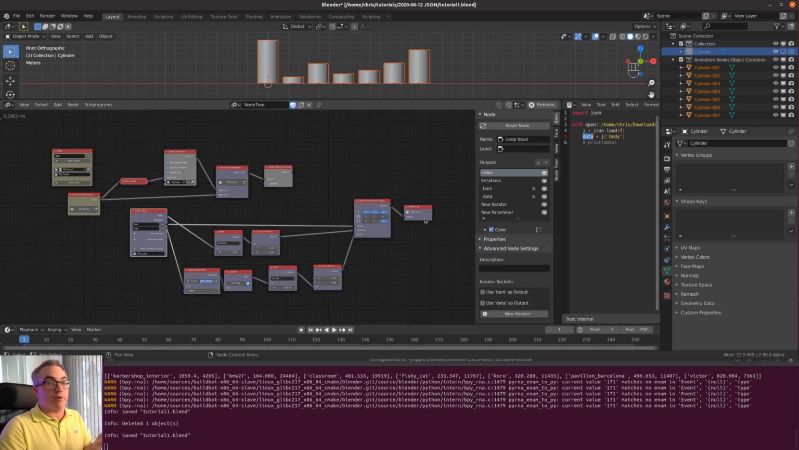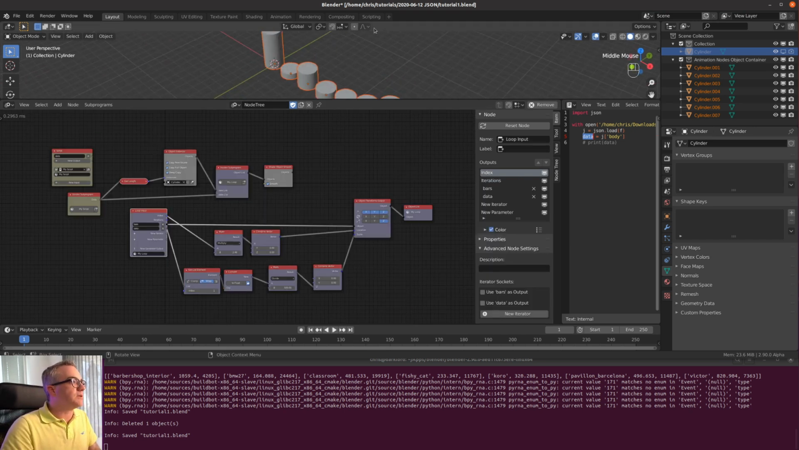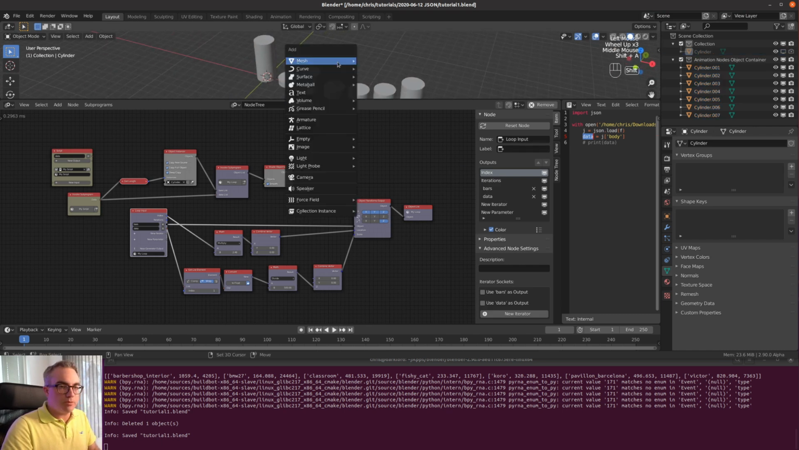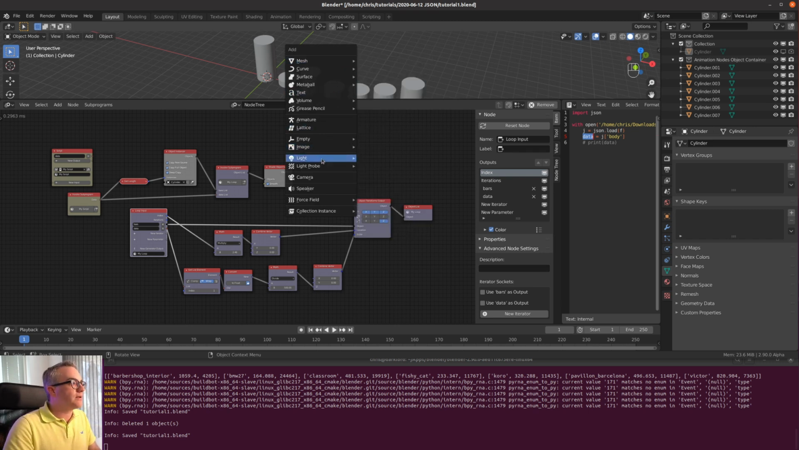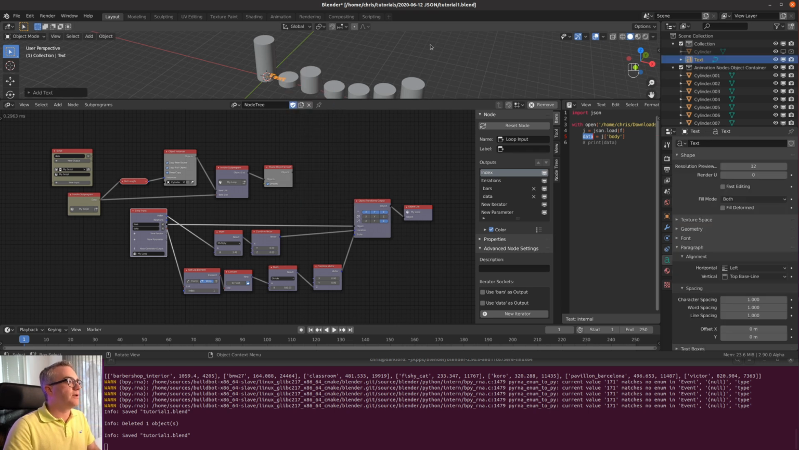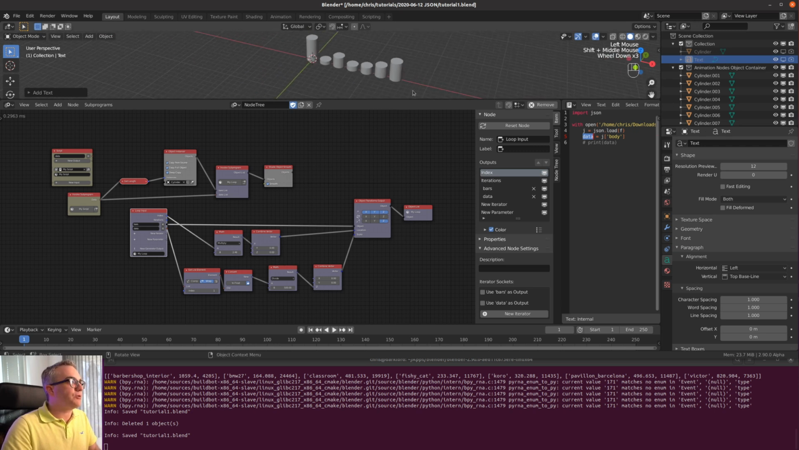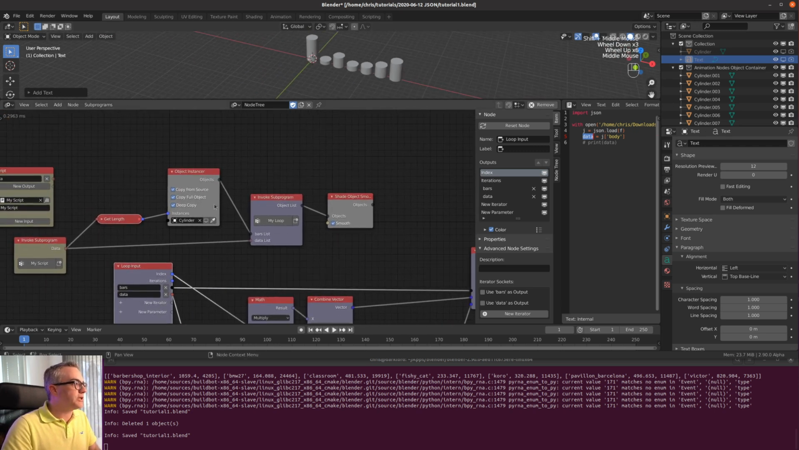Okay, so now how about the labels? Let's add some labels. So as usual, we need an object that we can then instance, duplicate inside of animation nodes. So I'm gonna shift A, text. Here. And right away I can hide it. I know I have this text object. I'm gonna create my own text object in animation nodes.